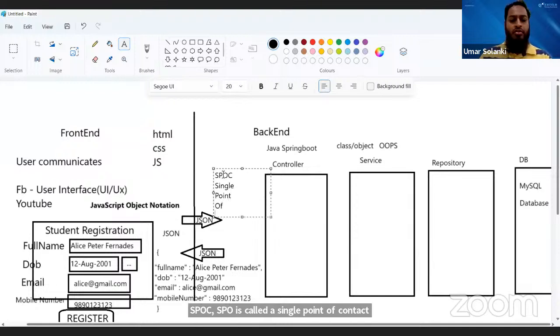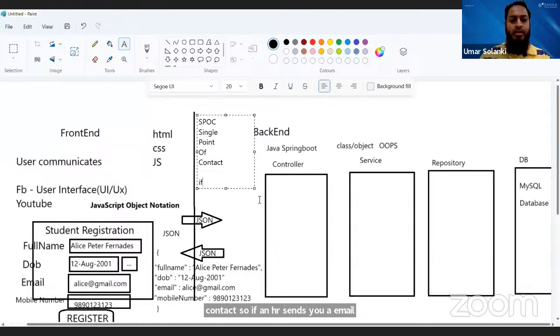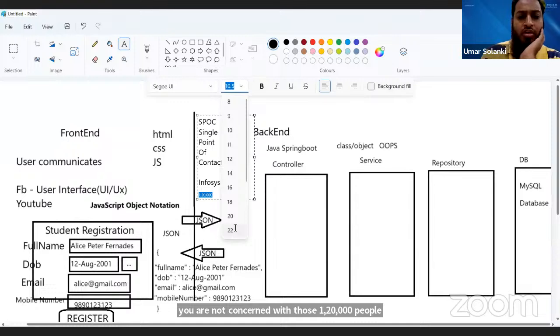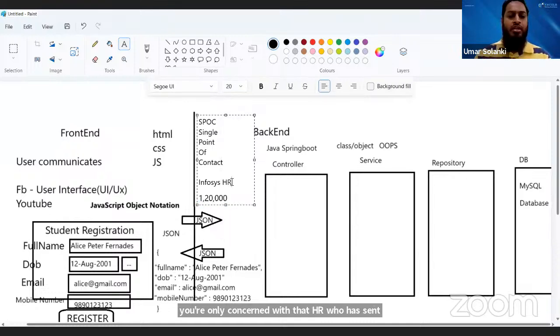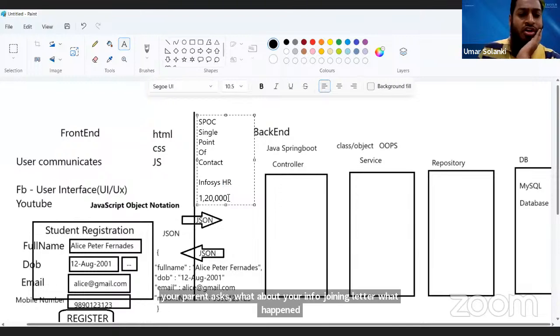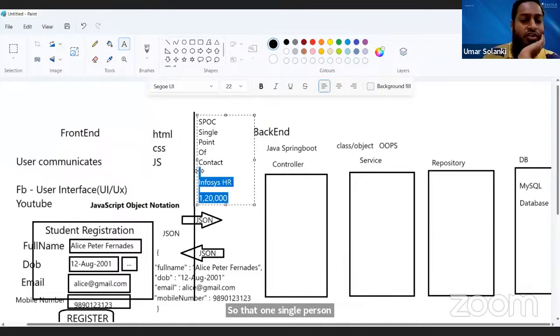Single point of contact. So if an HR sends you an email, let's say from Infosys, that HR is now a single point of contact for you for the Infosys company. Even if Infosys has a workforce of 1,20,000, you are not concerned with those 1,20,000 people. You are only concerned with the HR who has sent you the email. If the HR is not answering your call or her phone is switched off, and your parent asks, what about your Infosys joining letter? What happened? You will say Infosys is not answering my call. So that one person's phone is switched off and you are saying Infosys is not replying. That one person is a single point of contact for you for the entire company.